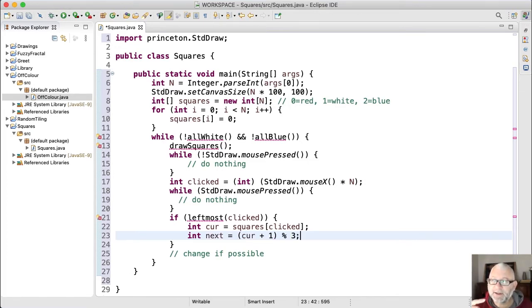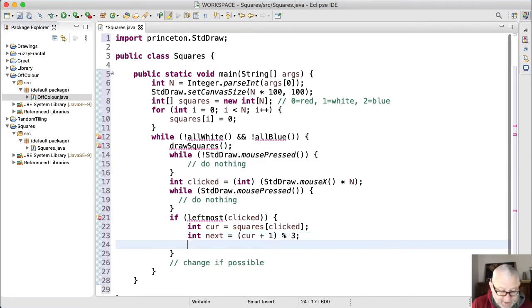So if color is 0, that will be 1. If color is 1, that will become 2. If color is 2, 2 plus 1 is 3, mod 3, 0. So that cycles through the colors. And only if the next color is the leftmost.